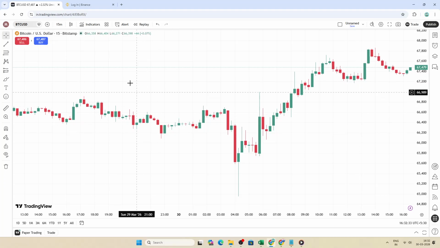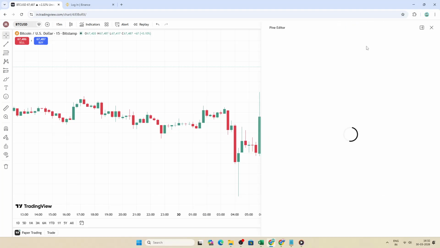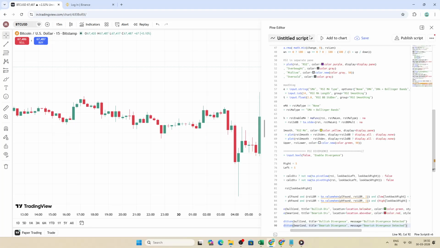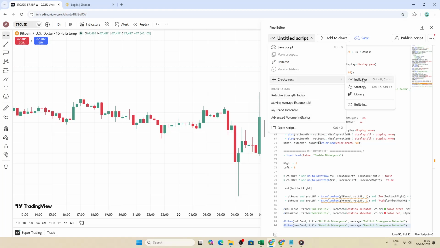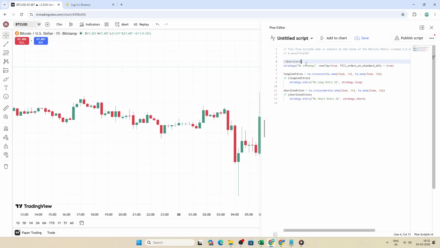Next, open the Pine editor at the bottom of the Tradingview interface. Select Create New, then choose Strategy. This sets you up to write Pine script v6 that can place hypothetical trades and automatically track results. A quick note, a strategy can simulate entries and exits for backtesting, while a study only plots indicators. Ensure your script uses version 6 and is set to overlay on your chart, so signals appear on price.